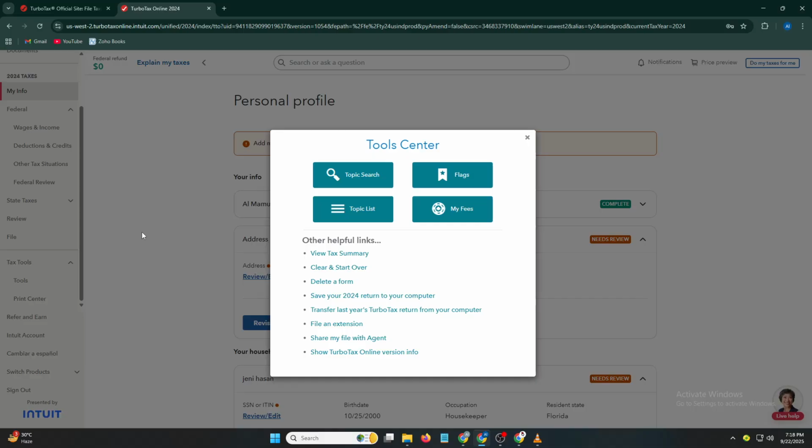Click on it, and TurboTax will ask you to confirm your decision. Remember, this step cannot be reversed, so double-check that you really want to erase your current return. If you're sure, simply click Yes to confirm.